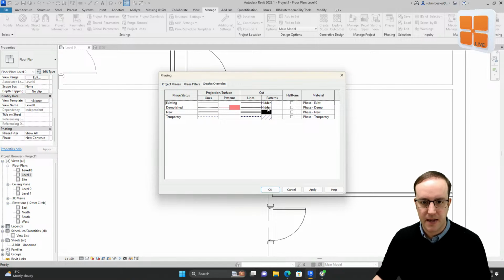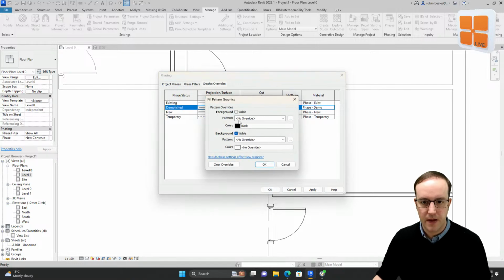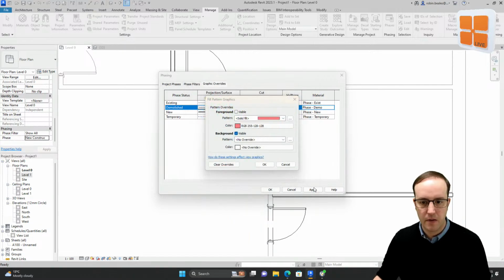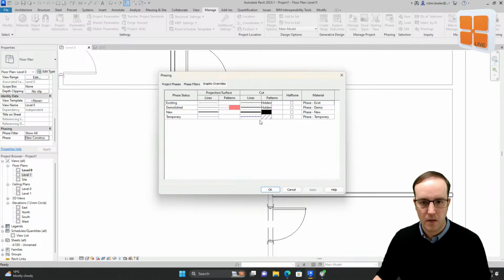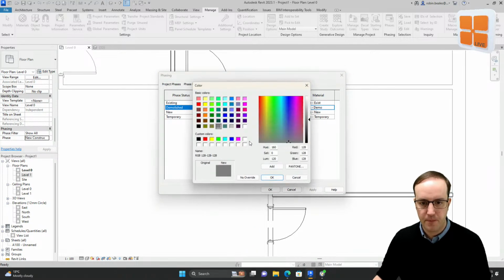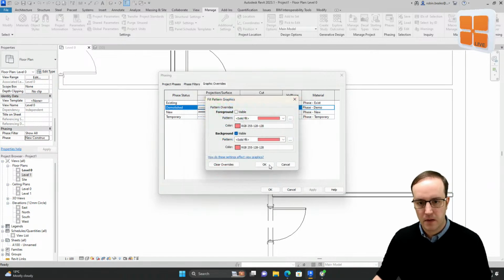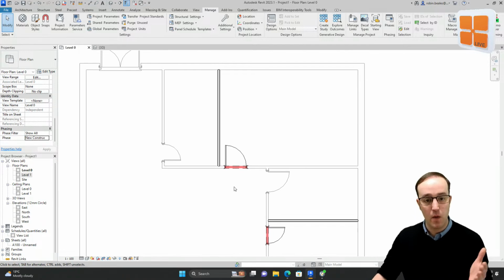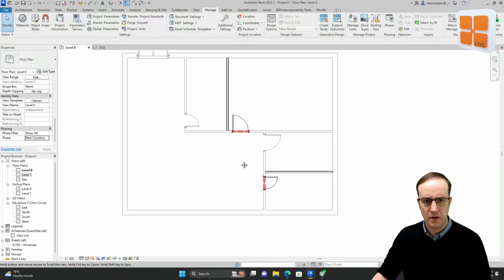So let's say in there we're going to have pattern is red and pattern is red. Okay, apply, okay. So we can start making changes to how we want that demolished area to look.